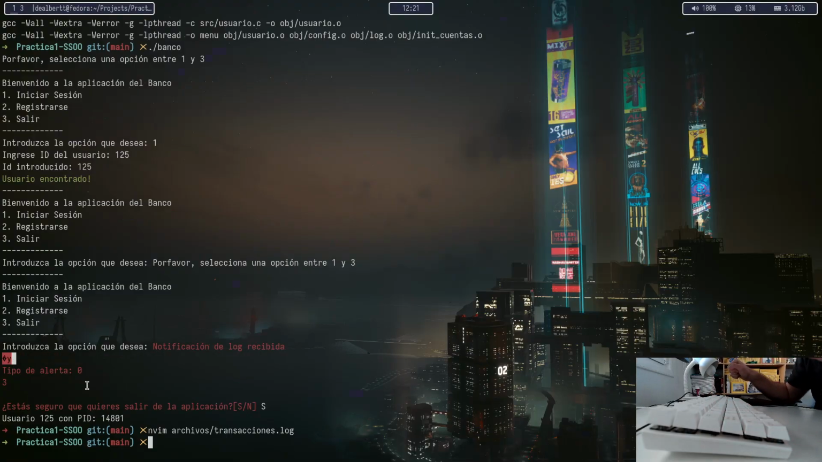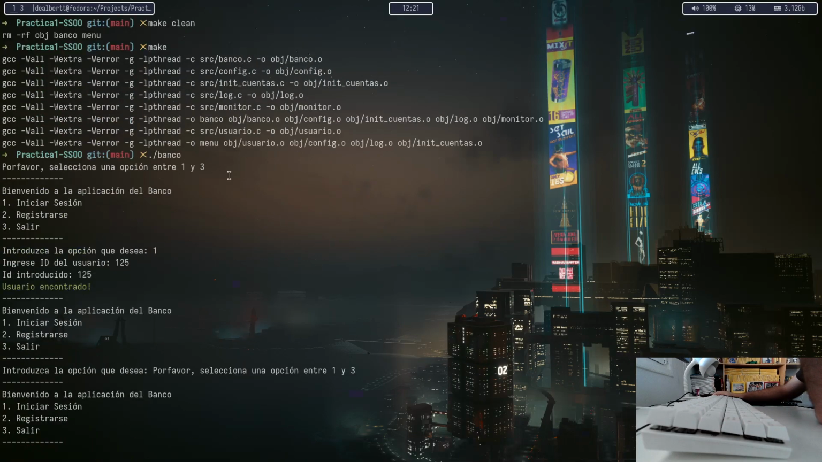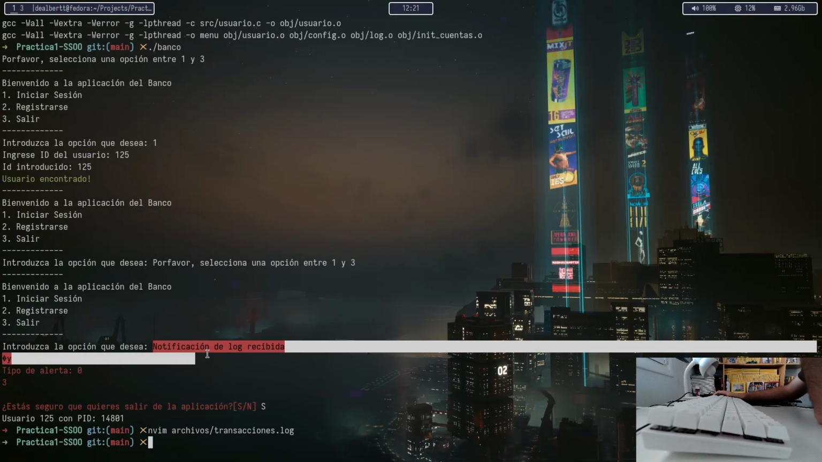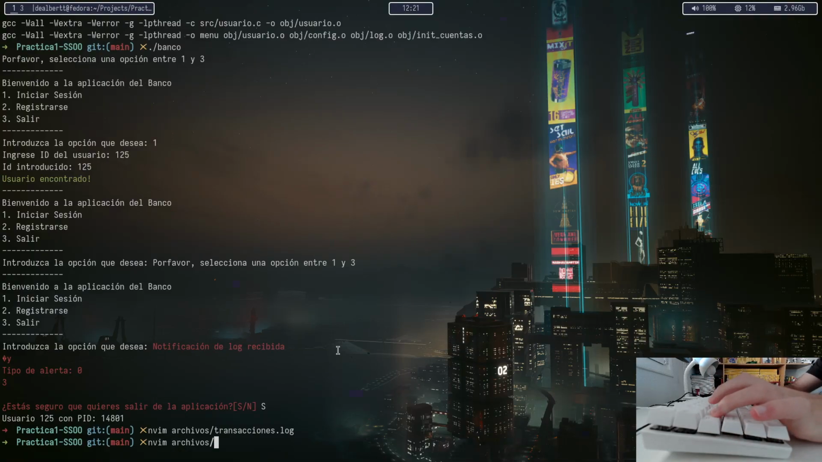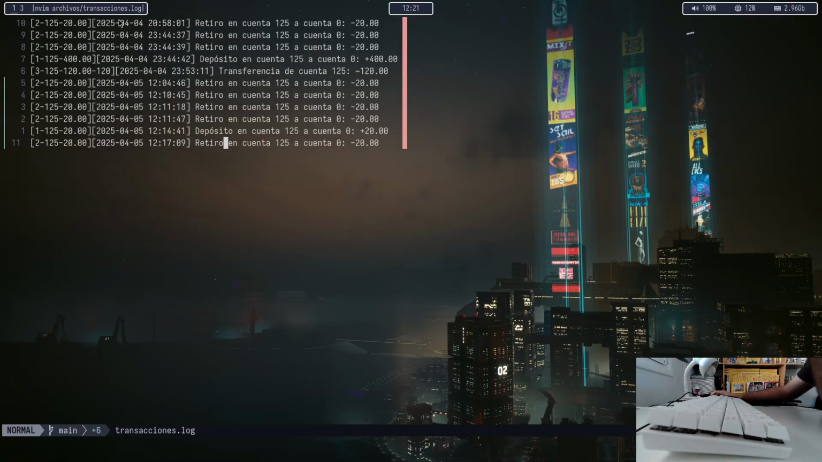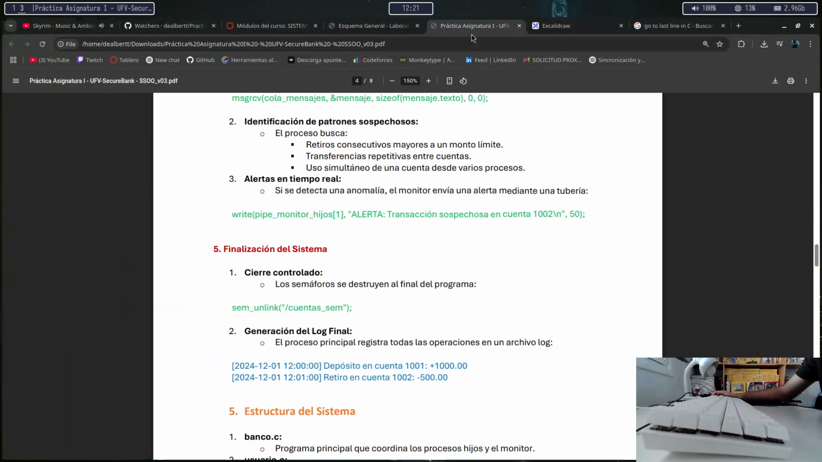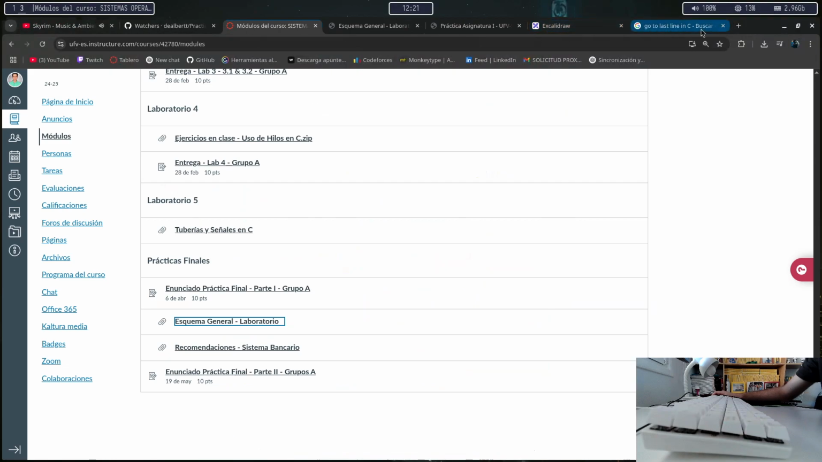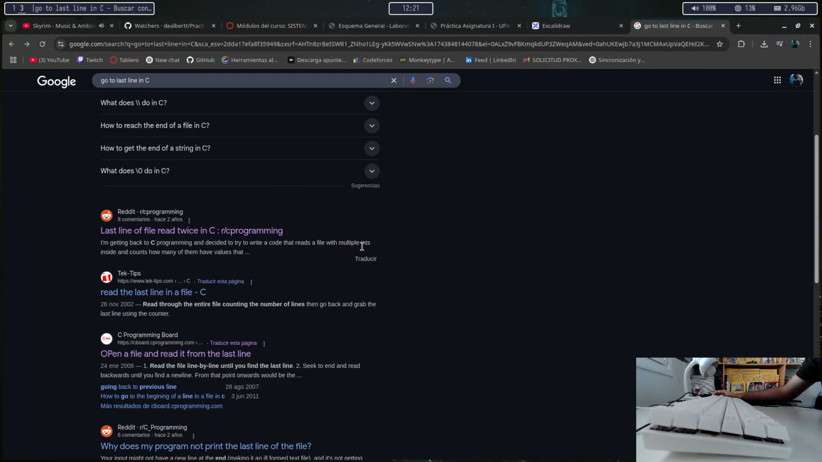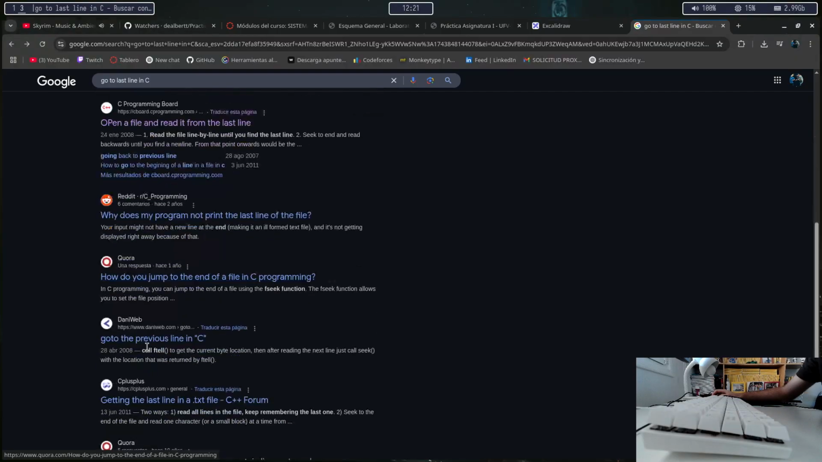Here's what I was reading though. So wait, this has to be the most recent, right? This was yesterday. Right, so I do have to go back to the end. Go back to see how to jump to the end of the file. Go to the previous line.